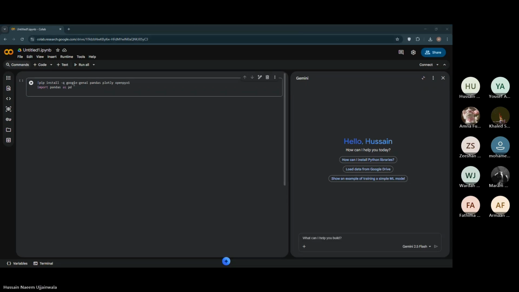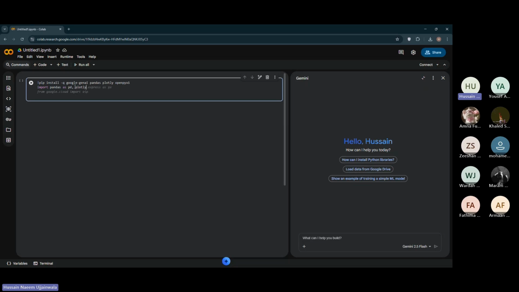Right now, I'm going to install all the dependencies which we need to run the code completely. Here go pandas and plotly. These are Python libraries.